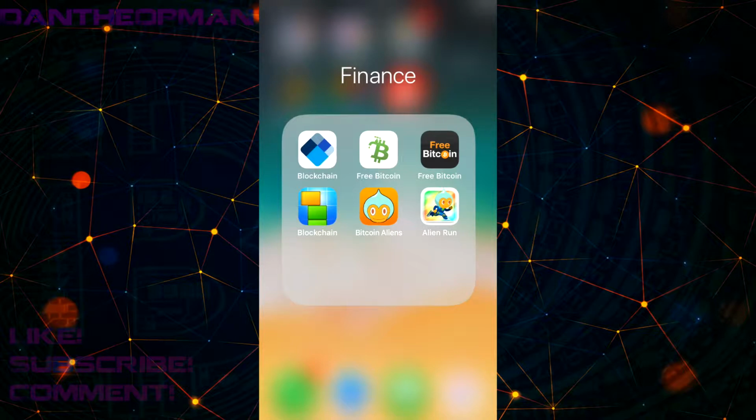For starters, you need these 6 apps. 3 of them look really dumb, but believe me, they actually work quite well, and I'm going to show you that in a second. So the first one is Blockchain, on the top left. Obviously the folder says finance, don't worry about that.